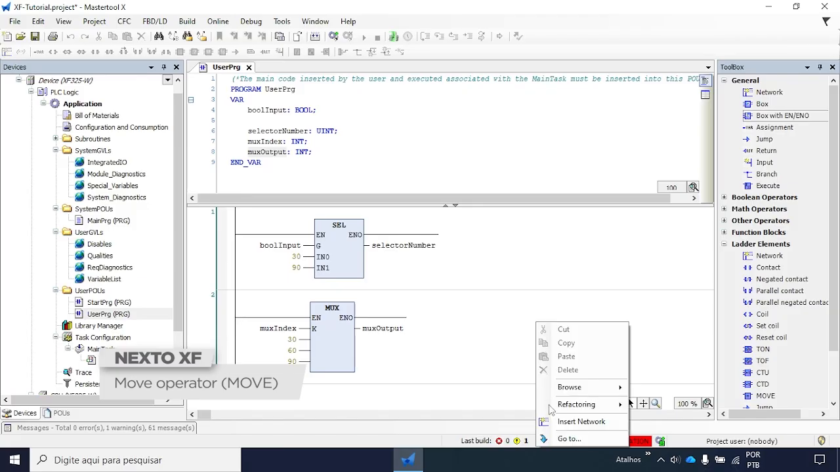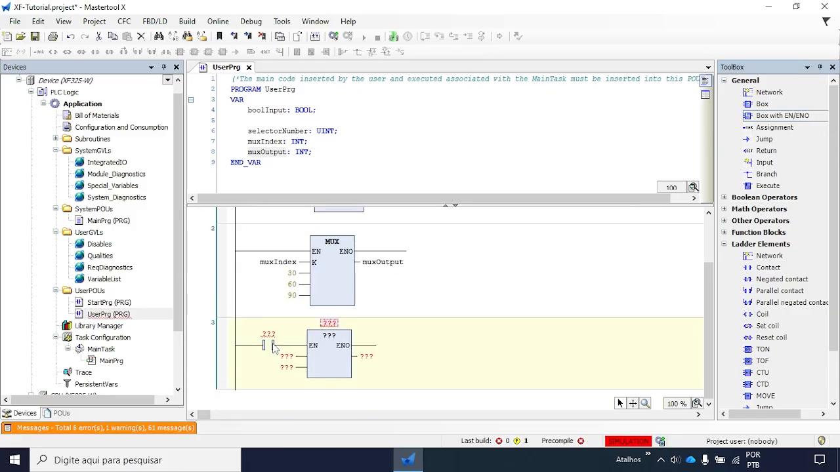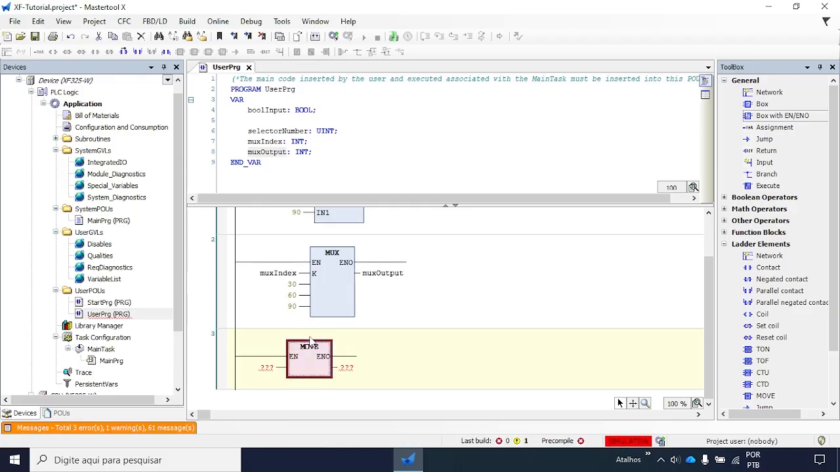First, let's add a new network, then go to the toolbox, and then select and drag a box with enable. I'll delete this contact, and let's rename this function block move. Okay, so the move function block is very simple. All it does is move the values from one variable to another. So let's do that right now.